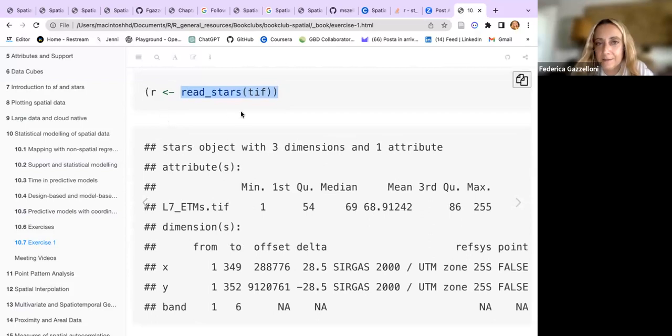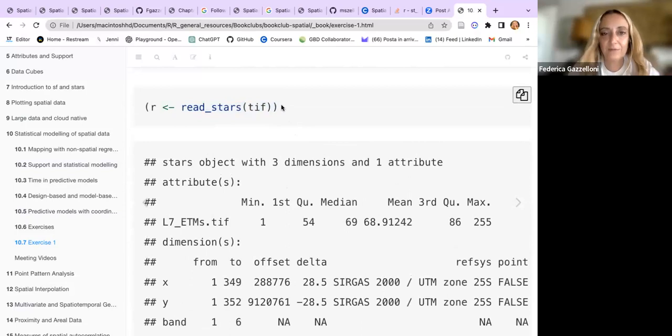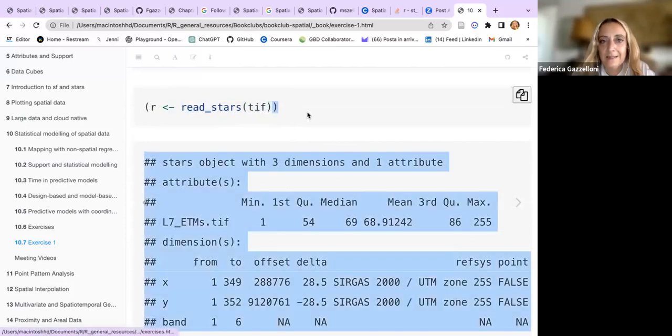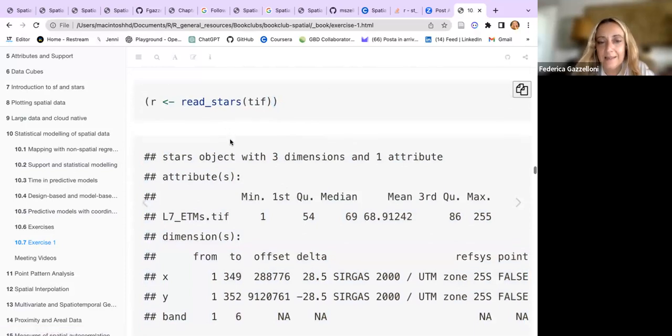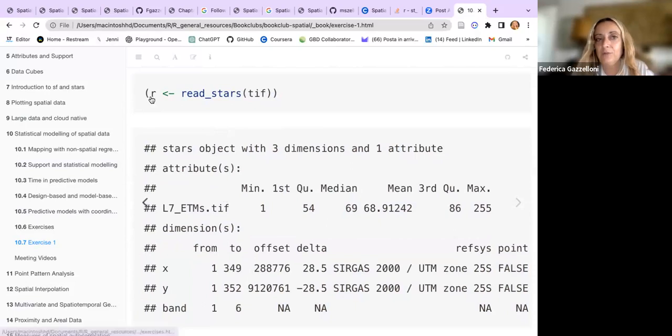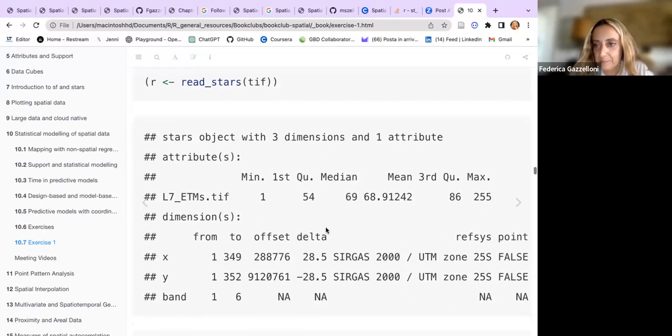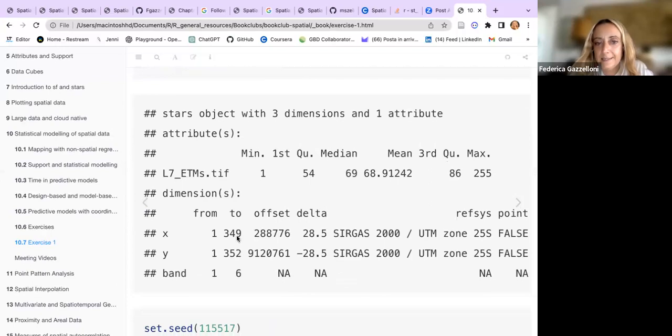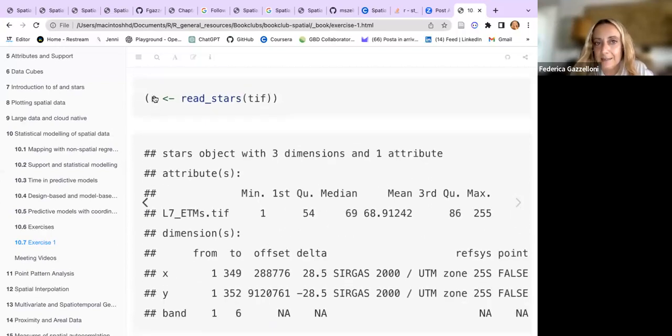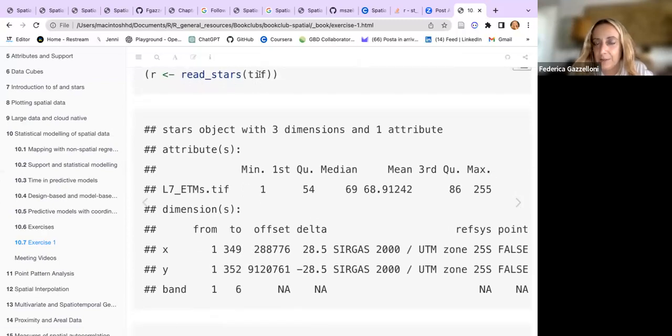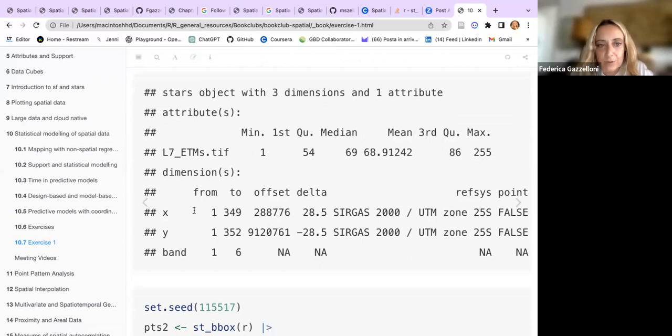This is something that I wasn't sure about, but I had the confirmation today. If you put your call inside the brackets, it reveals the output. Usually when you assign a call to a variable, you don't see the output. If you put everything inside the brackets, it prints the output automatically. So we can see that this object now contains the information of our TIFF file. We have the X and the Y information, and we have a band.